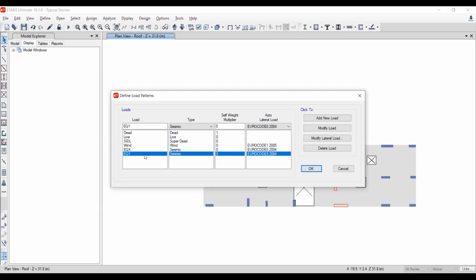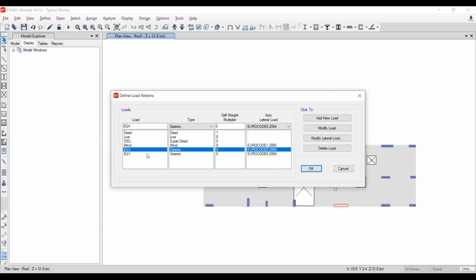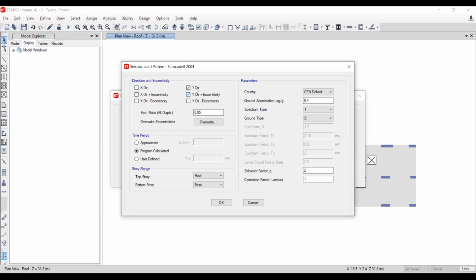Okay, you can go to EQY. Add copy. Add new load again. Modify lateral load. Remove all of this. This one is the same, and change to Other. 3.25. This one will be 40.